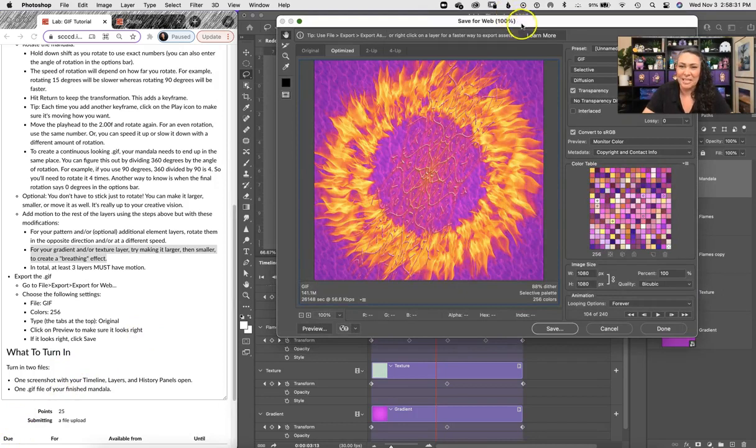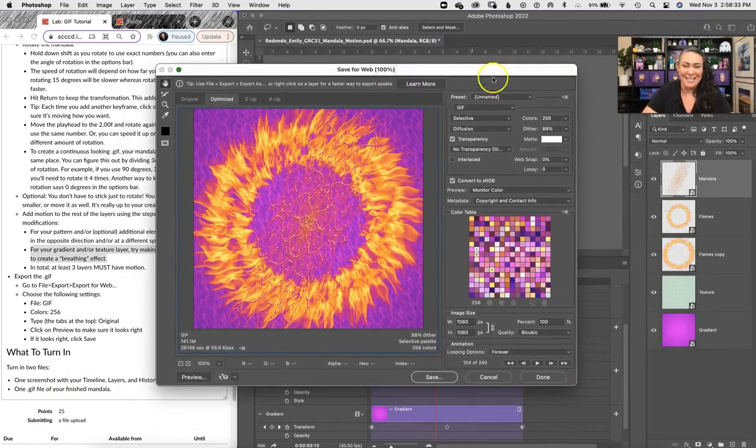Okay, so it finally came up. Yay! So now that we're here, we're going to go ahead and change up some of these settings. So if it doesn't say it already, go ahead and choose GIF right over here. For the colors, it might say something like 128 or something. Go ahead and make sure it's on 256.